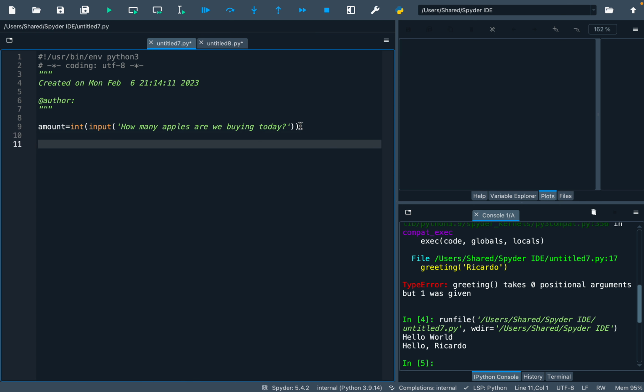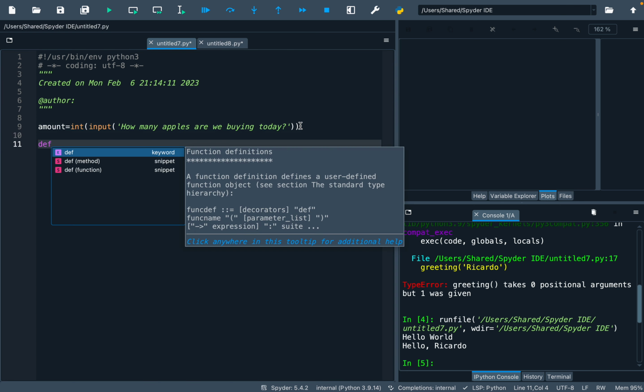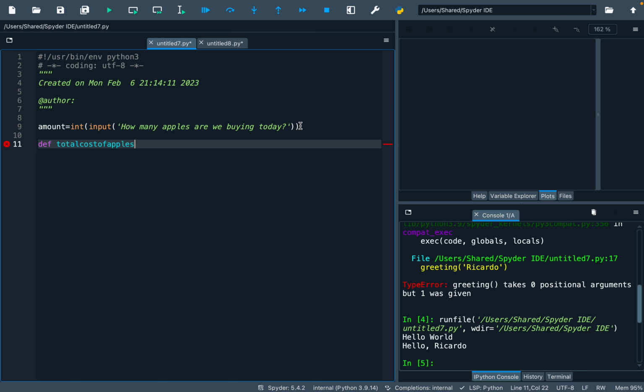And below, we're going to define our function as total_cost_of_apples. So this function here will help us calculate the total cost of the apples that we were buying in the market today. And here, the total cost of the apples is related to the amount of apples we were buying, right? So it needs this information that we're going to put above for it to run later on. And I'll show you what that means.